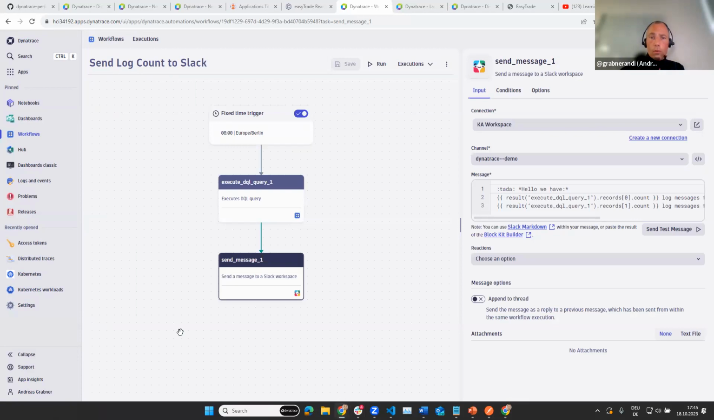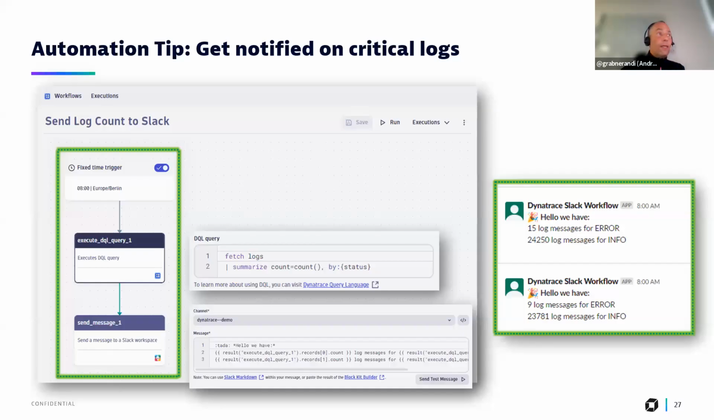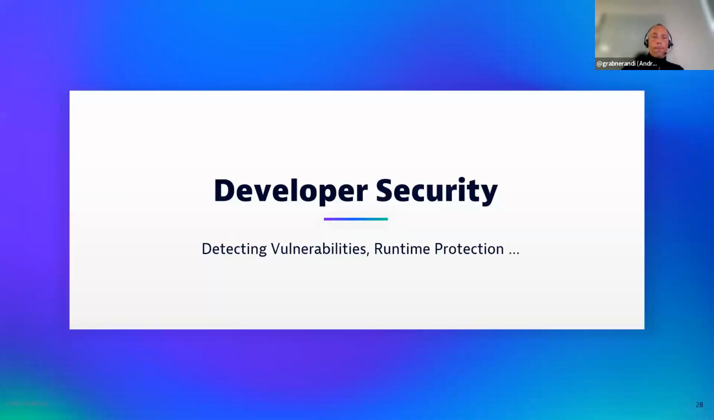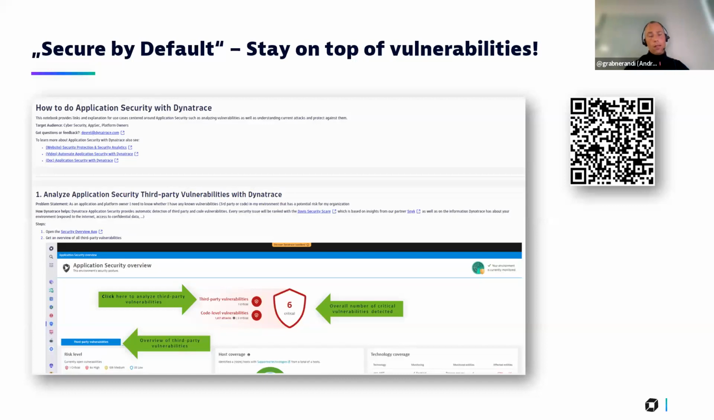All right, so let's see what else we have here. Security is a big topic, right? For developers, Dynatrace has a lot of capabilities around detecting vulnerabilities. And here again, we have a great tutorial already on how you can look at your vulnerabilities that Dynatrace detected in your code that you deployed.